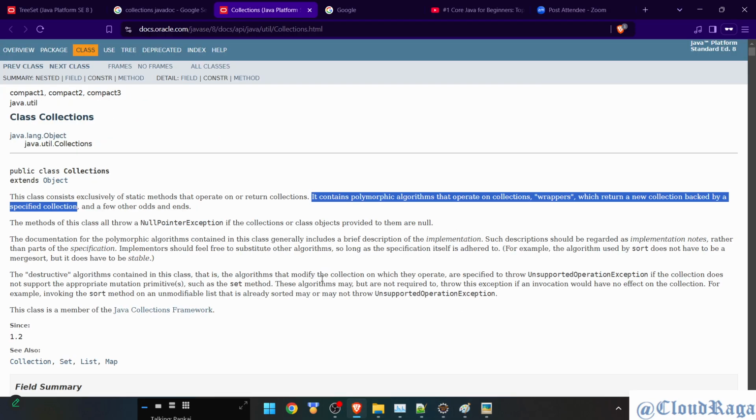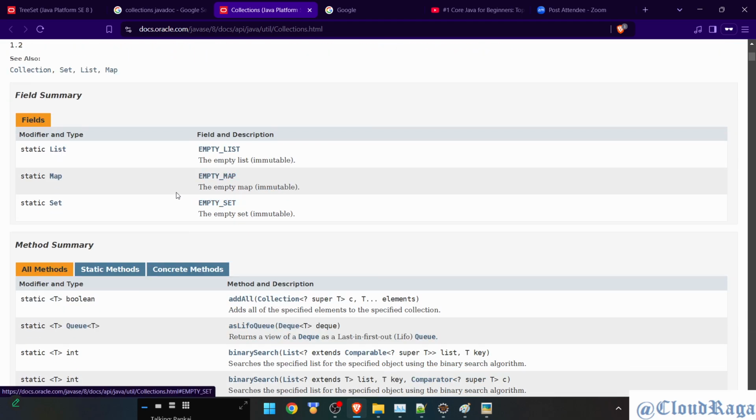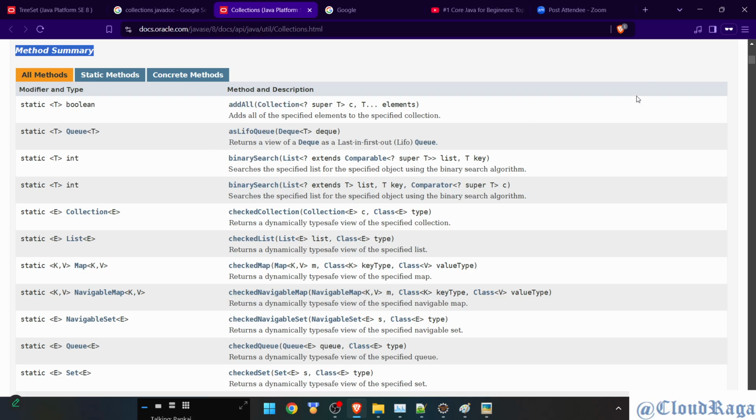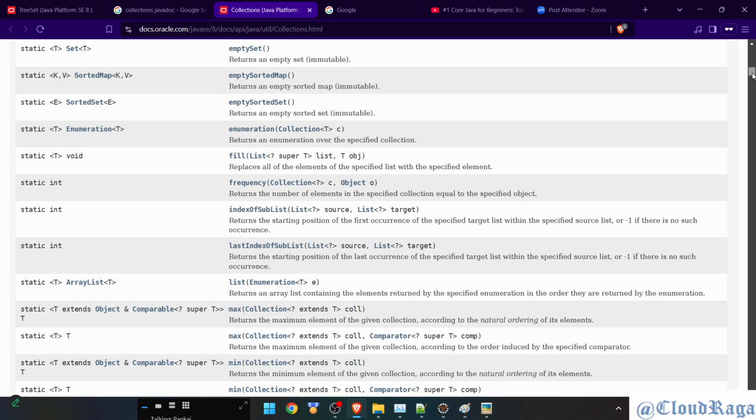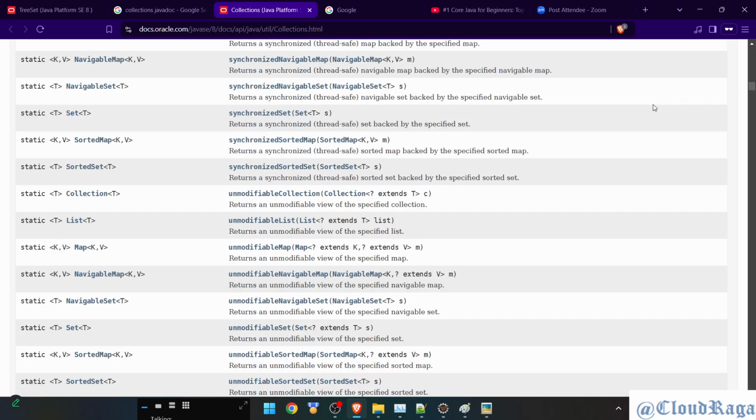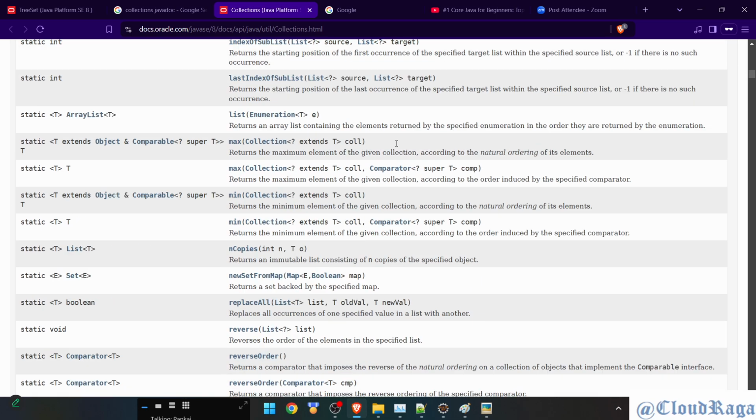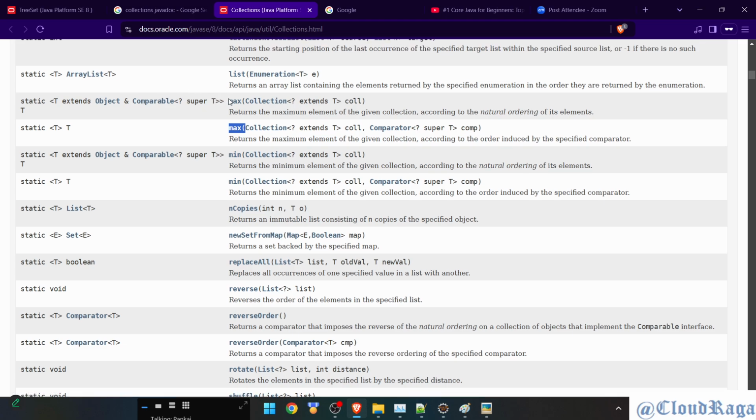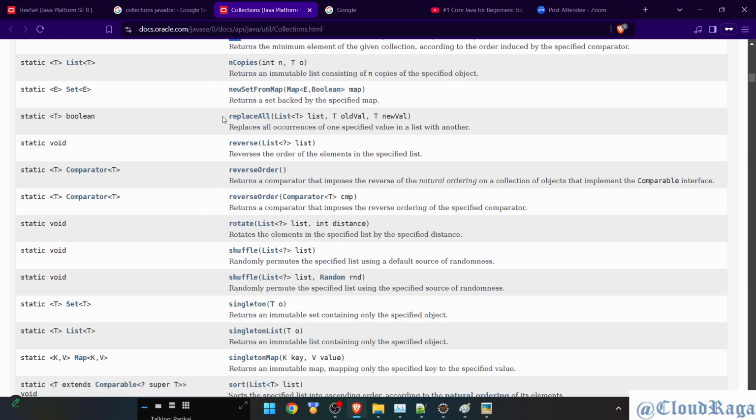If we talk about the methods it has, if I scroll down, we can see the method summary, and you can see the scroll on the right side. So lots of methods are here. Like if you have a collection and you want to fetch the maximum, you can fetch which element is maximum. You can also fetch the minimum element. You can replace, you can even reverse the list. Let me show you this method.